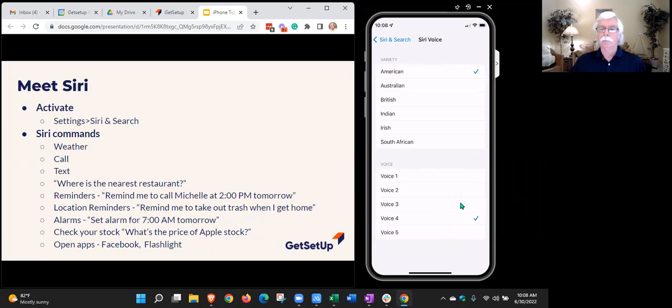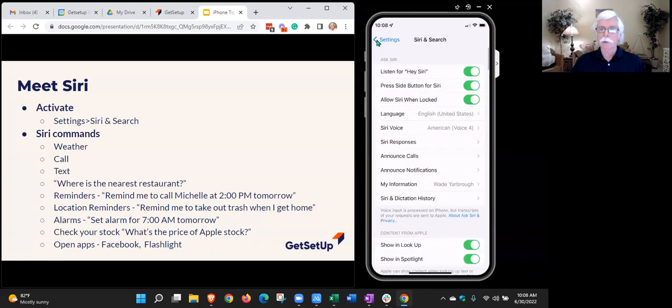So you can check out all the different voices. If you get tired of Siri sounding one way, you can change it and select a different voice. I'm going to click the back button. Let me pause for a second and see if there's any questions before I move on.